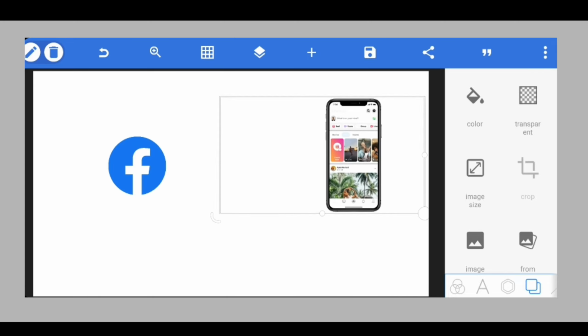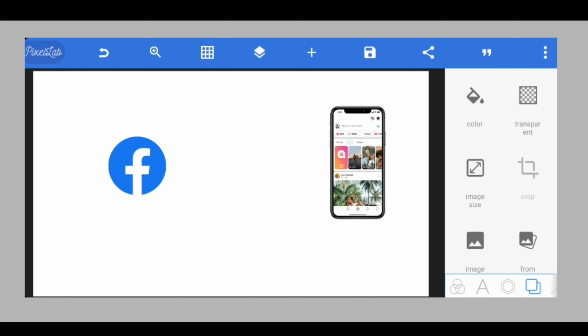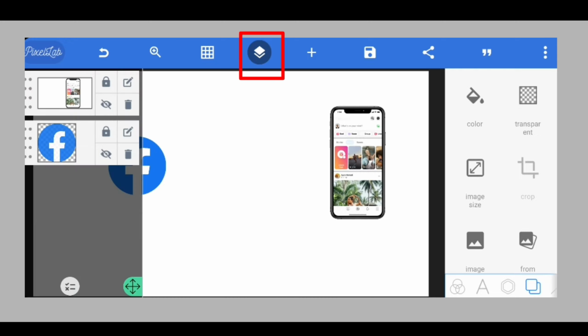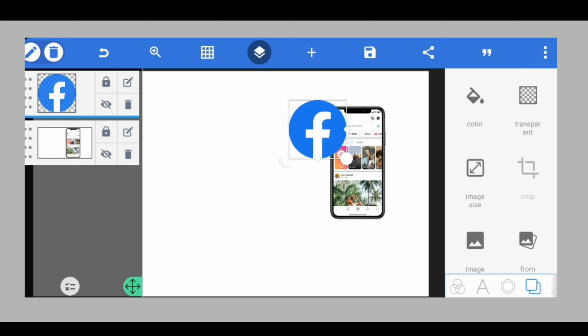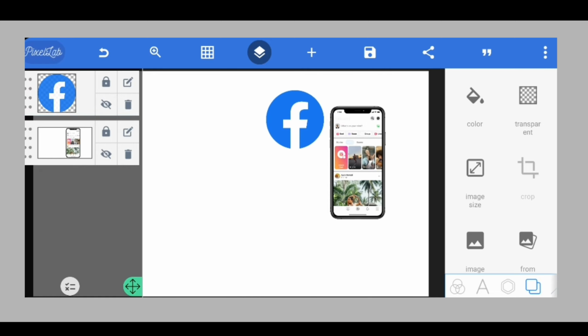Now when you have added 2 or more layers, then you can set which will come over which one. So you just have to click this button here and arrange which one will come over which. Just scroll it to the top, then that image will come over another. And you also can add an image with no background.